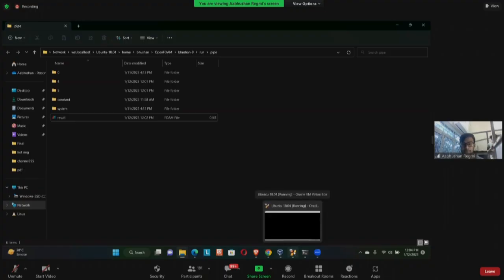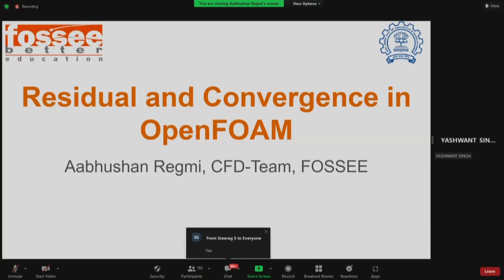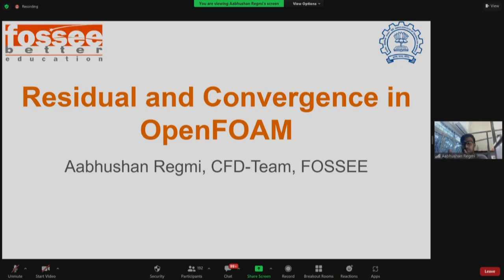Okay. So the next hands-on session is going to be on residual and convergence and how we can control the residuals in OpenFOAM. Whenever you run any solver like simpleFoam or icoFoam, you'll get a bunch of log, right? In that log, you'll see some residuals, initial and final residuals. Let's see what they are and what they tell us.